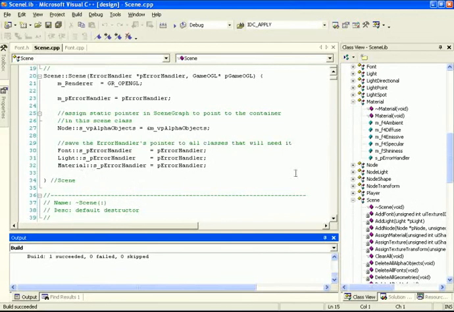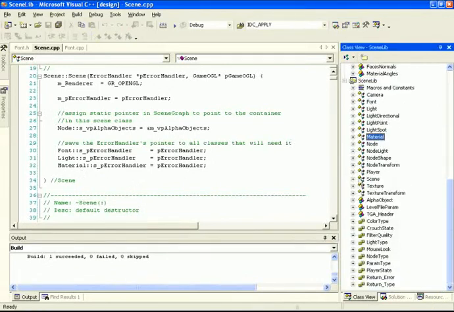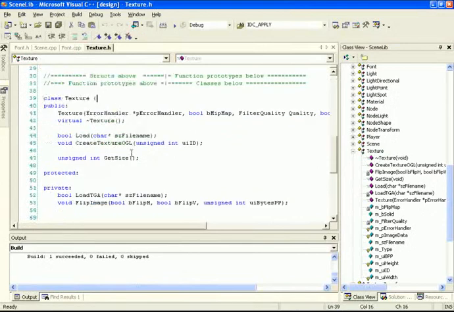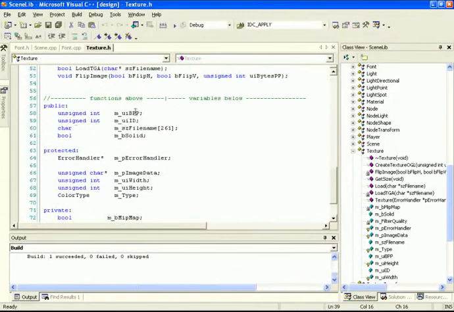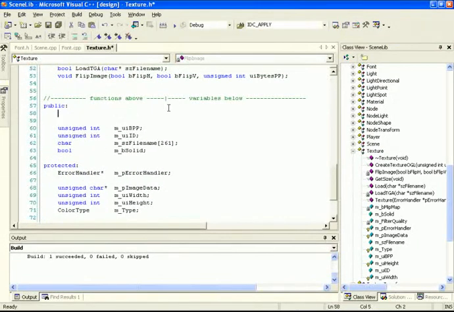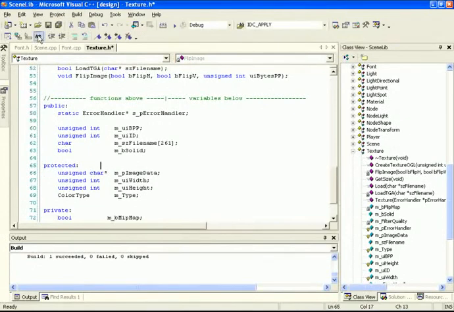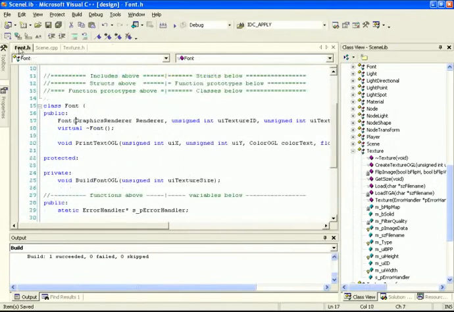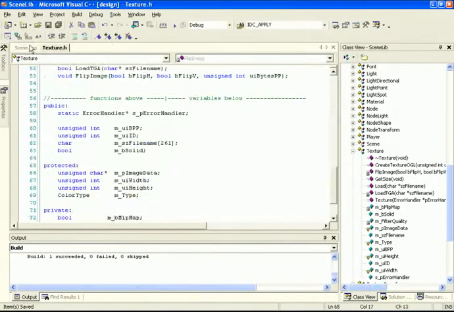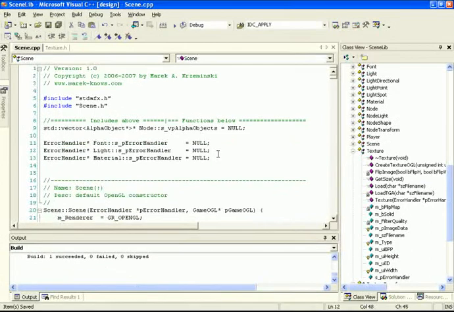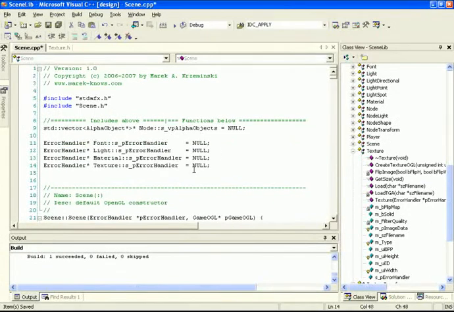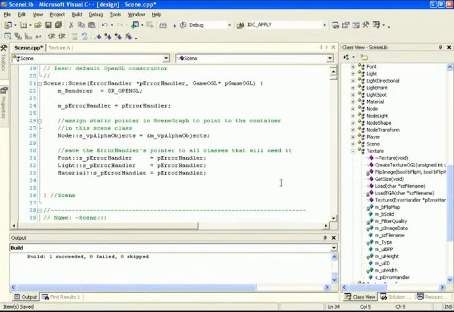Next one up, let's do texture. So open up texture.h, going down here into the public section, add the static member, and this time also remove the old member variable that we had here. Back inside of scene.cpp, let's define the memory for this one. And then down in here, make the variable equal to the array handler, like so.